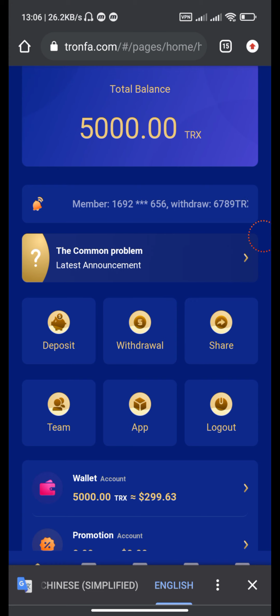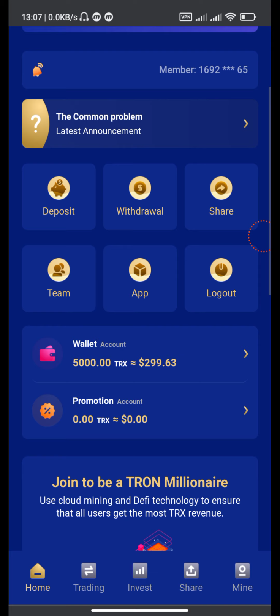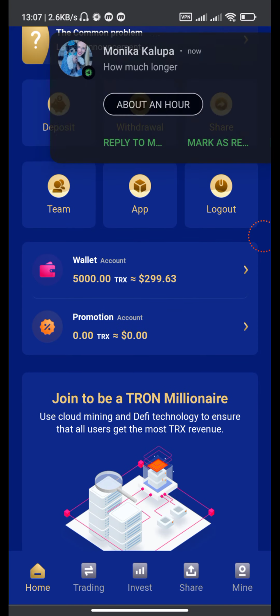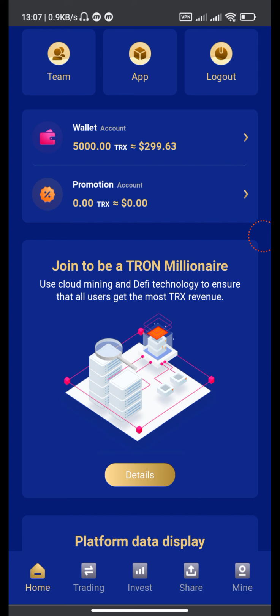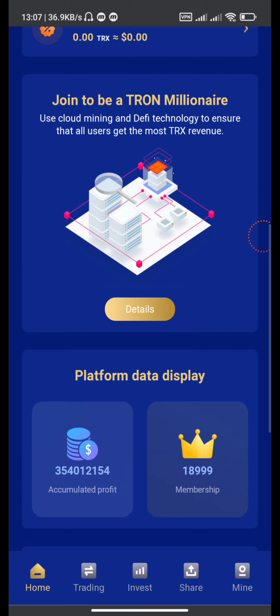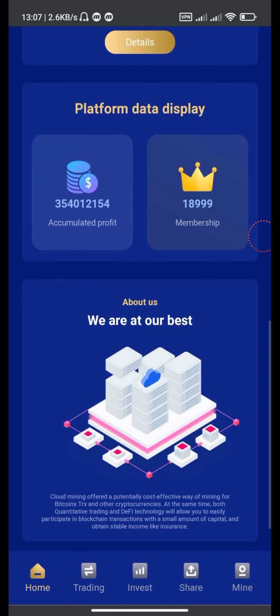Here you can see our balance is 5000 TRX, deposit, withdraw, share, team. Our wallet account is 5000 TRX, which equals $299. Our promotional account is zero. Join to be a Tron millionaire. Use cloud mining and DeFi technology to ensure that all users get the most TRX revenue. Platform data display, accumulated profit, membership.